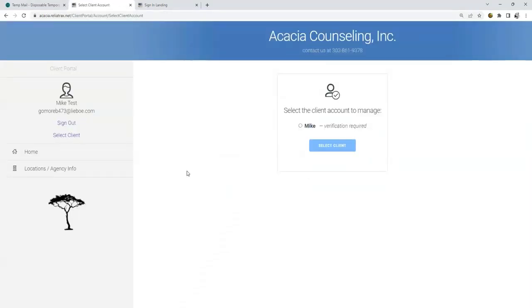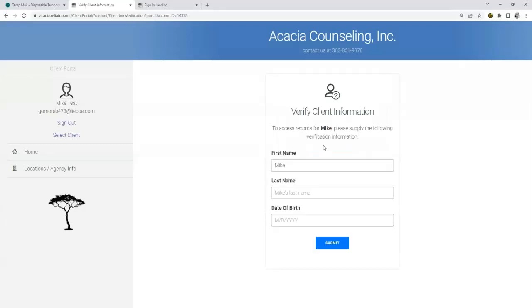The first time you log in, it is going to ask you to verify your information. If you are an adult with two or more children who are both receiving treatment, you will see the name of each child listed on this screen. If you are the account owner yourself, this will be your information. So go ahead and select the bubble next to the name and click select.